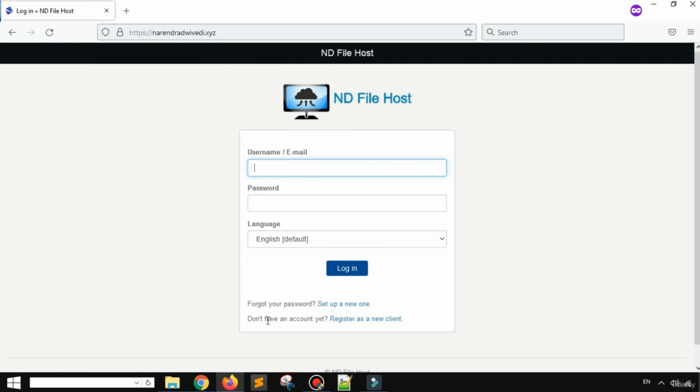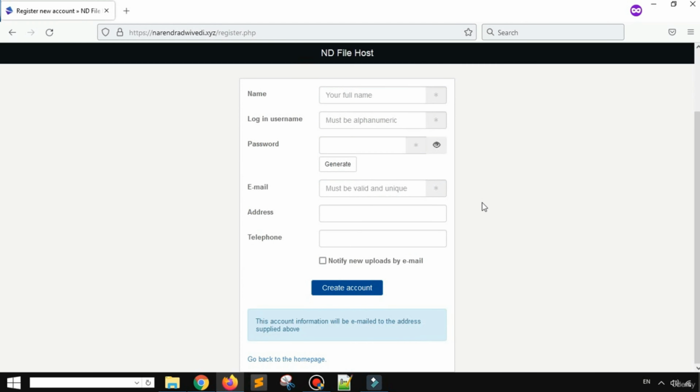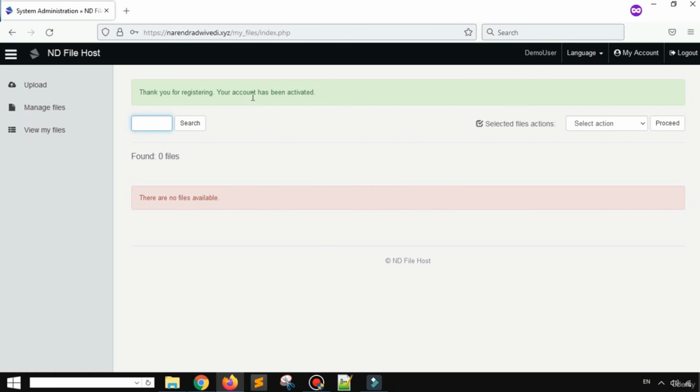Now we got an option that says don't have an account, register as a new client. This is the registration form by using which new users can register their account. So I am creating a demo account. Click on create account. So our account is created and we can upload and manage our files.